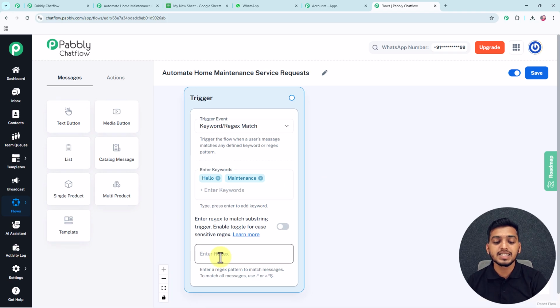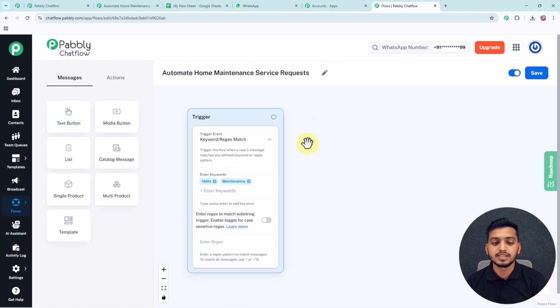And this enter regex, this regex stands for regular expression, and it is actually a universal code which we use when we want to extract some particular keywords from a paragraph. But for today, I will skip this, and here our trigger step is now ready.